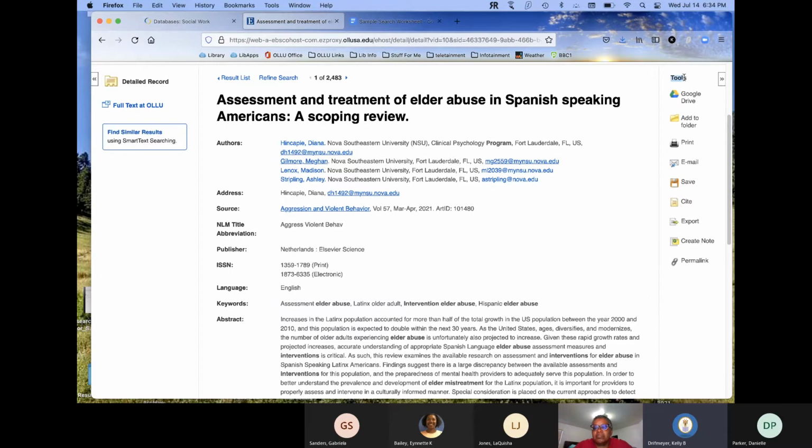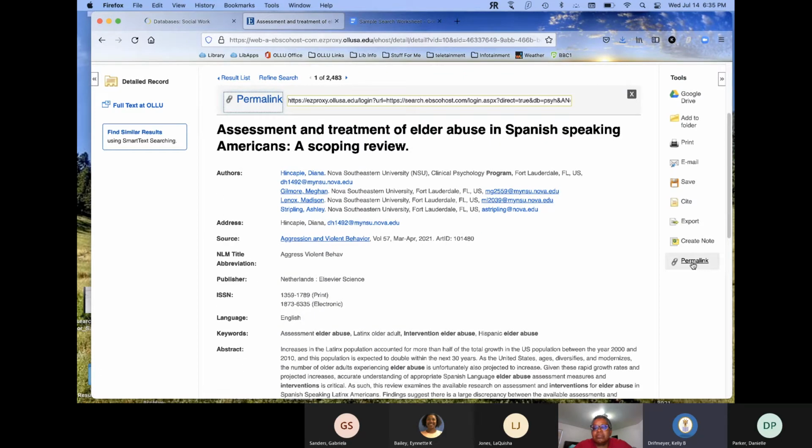And that's another reason for having that document. So over here under tools on the right-hand side, you'll see there are a number of ways that you can save things. The two fastest and easiest for me are first to go to the permalink. What is a permalink? It is a URL, a website address that will never ever change.